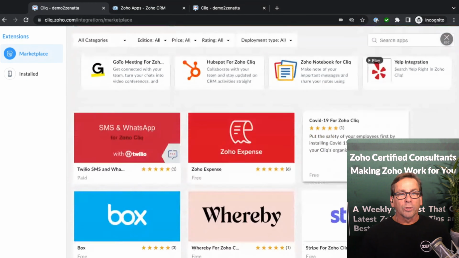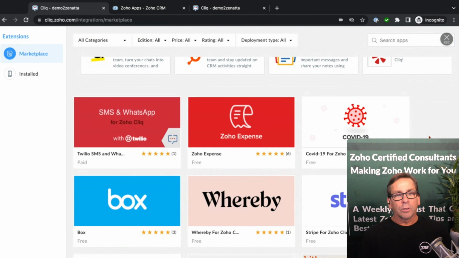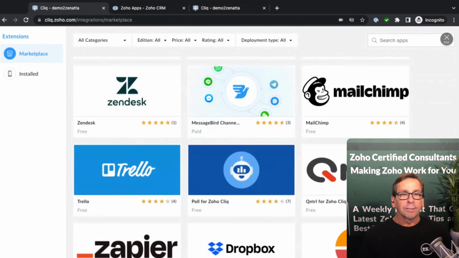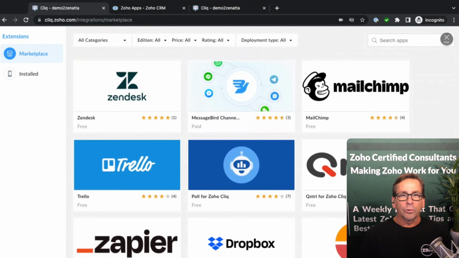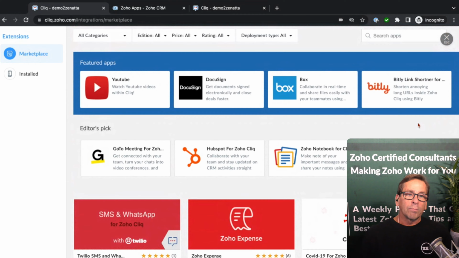So for example, if you connect the Twilio SMS and WhatsApp, it's basically going to set you up a channel inside Cliq where you can have that level of communication. If you wanted to connect something like, let's say, Dropbox, it's going to let you know when a new file was added into Dropbox. There's a lot of different settings you can set up for these. And the marketplace is growing all the time. So be sure, no matter what Zoho application you're using, be sure to check out the marketplace because it might just have that missing connector or app that you were looking for.